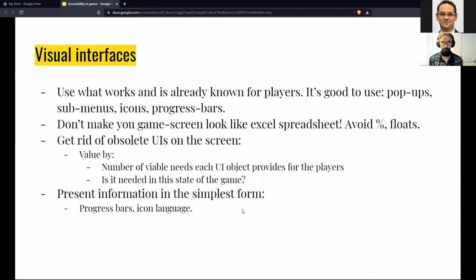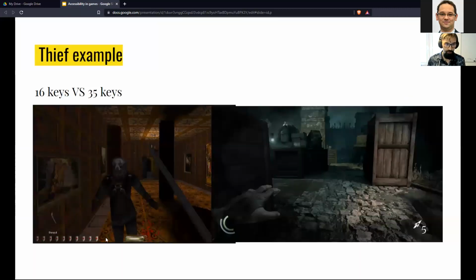So, visual interfaces. You should just stick with what works, right? If the player is already used to pop-ups, submenus, icons, progress bars, use them. So it's much better, right? For example, when we go back to here, you will see that this is probably also a progress bar, but it's much clearer, much better presented in this form than this one, which is really strange for us right now.